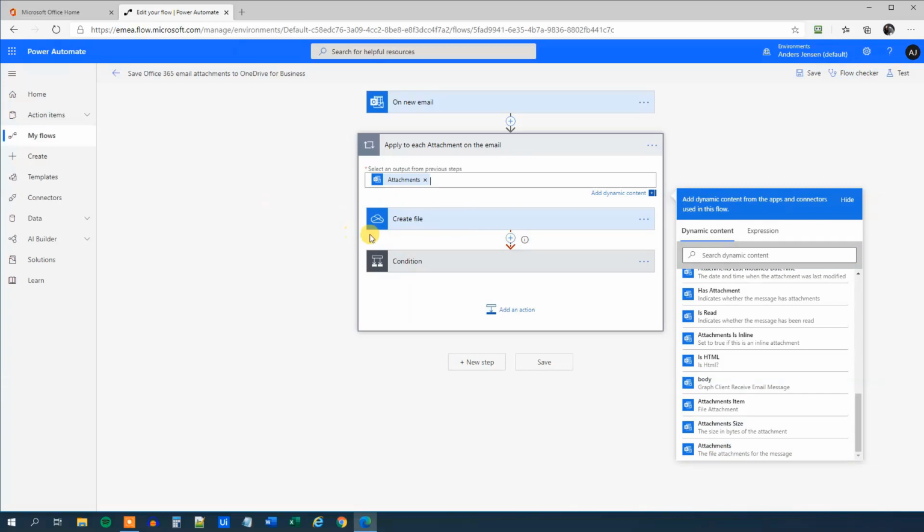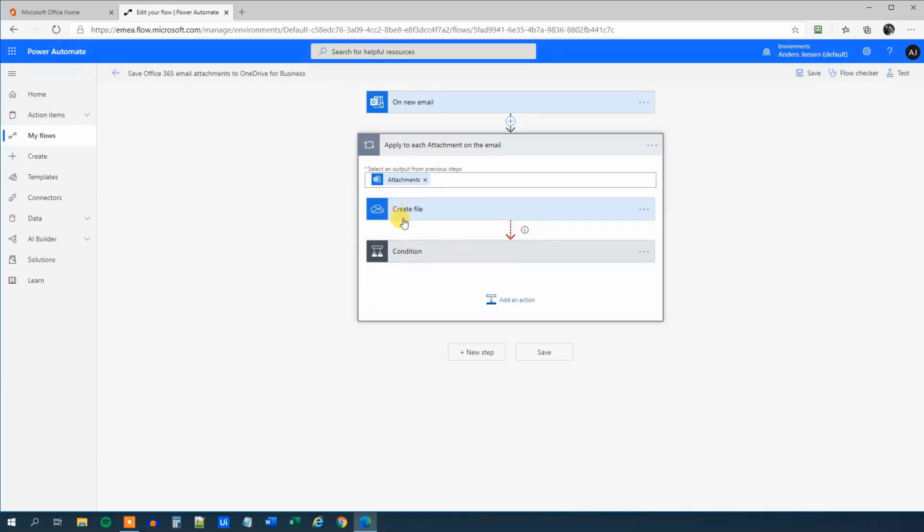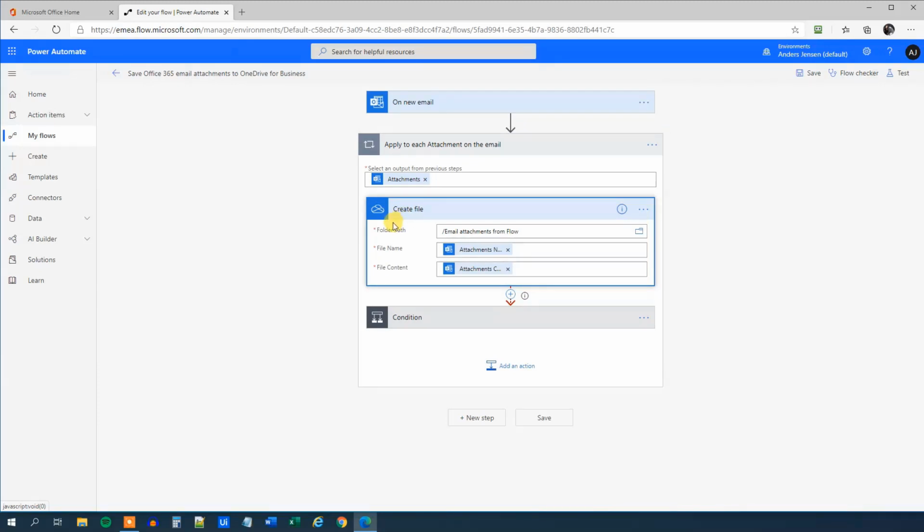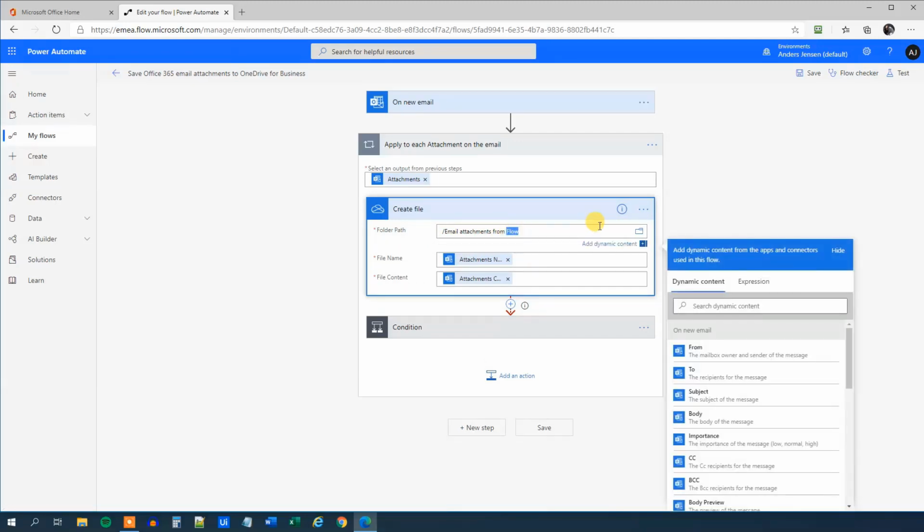Then we have a OneDrive activity here, that is create file, and that one we can click on as well. We have three properties. We have the folder path. This one is the root folder of our OneDrive. It will create a folder called email attachments from Flow. Flow was actually the old Power Automate name, so let's just say Power Automate, like this.